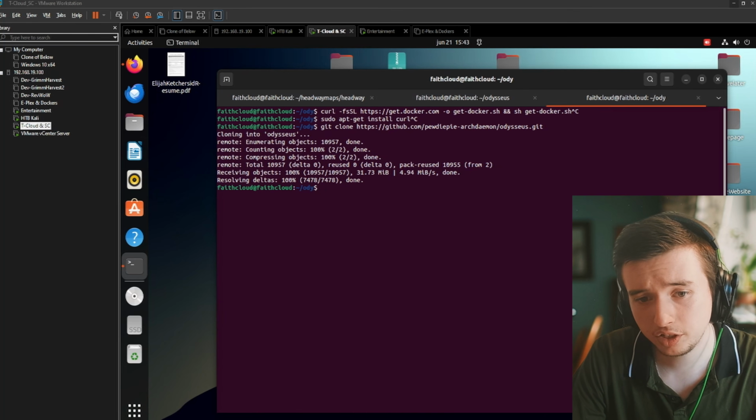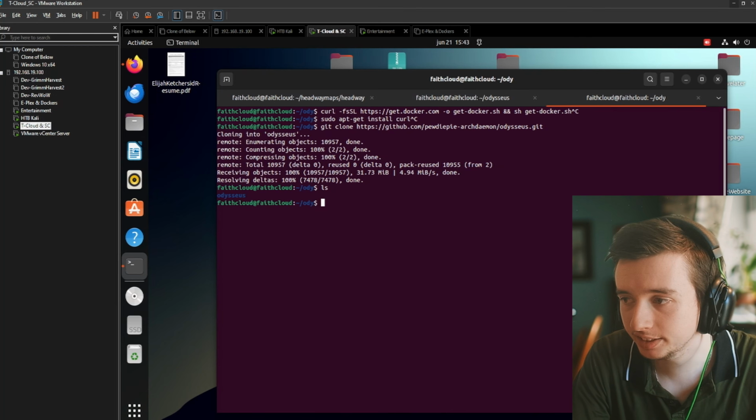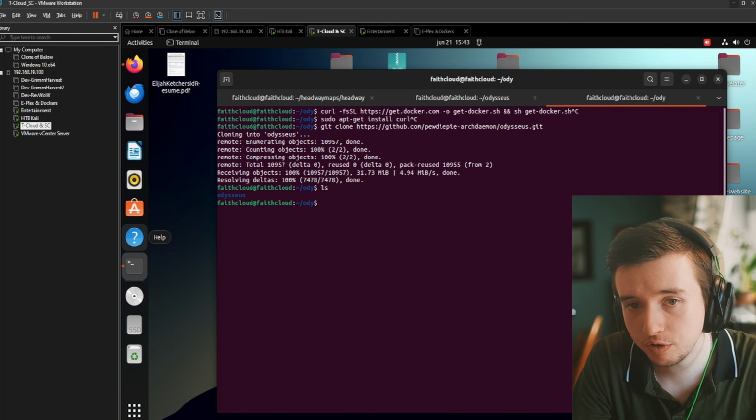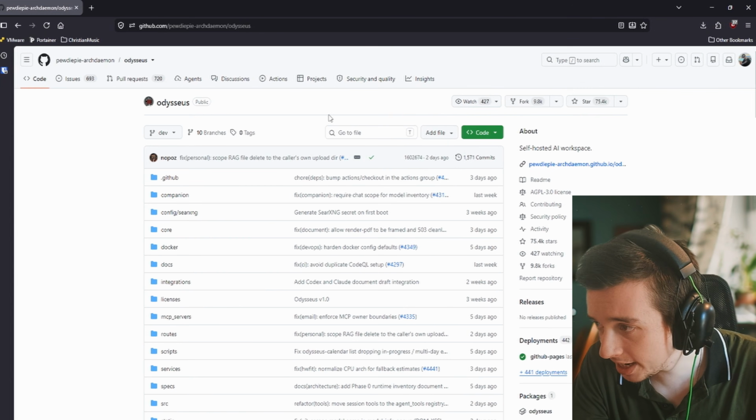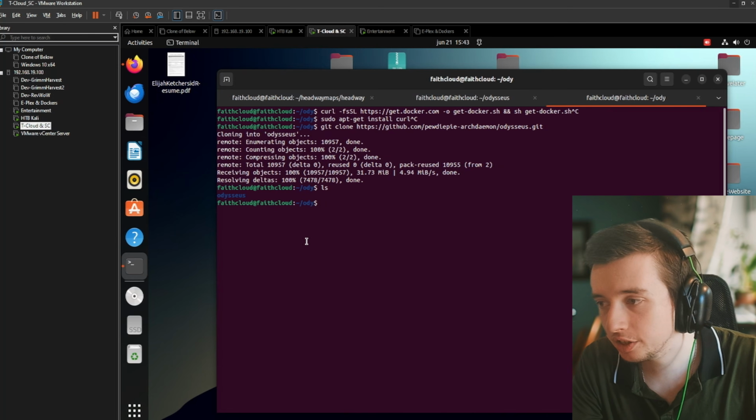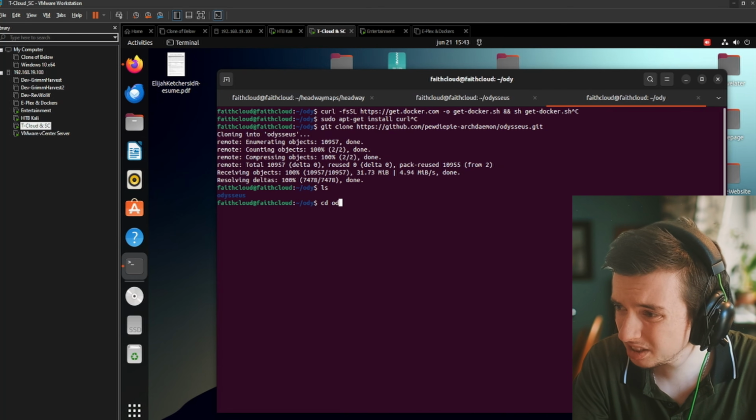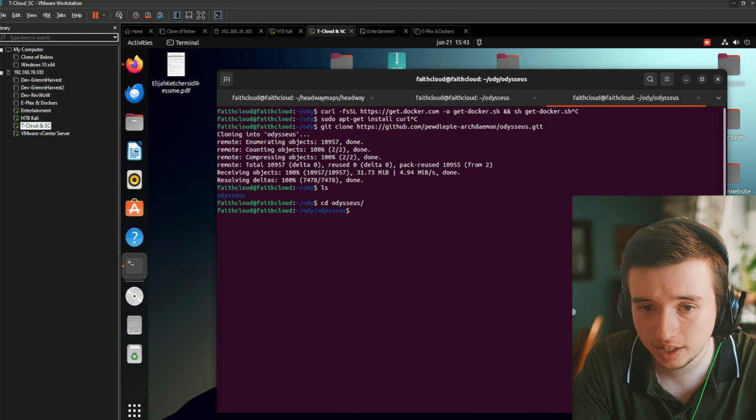Now we have it cloned. What we're going to be doing is going into Odysseus, because if we type ls, we see that it pulled the entire directory of GitHub over. So you don't have to do anything on this website. It's completely blank. You don't have to ever think about it again. What you're going to do is cd into Odysseus. You can always type like 2 or 3 letters and then press tab to get into the next folder.